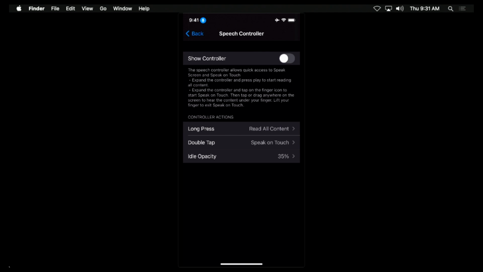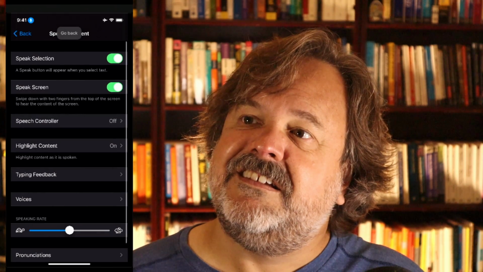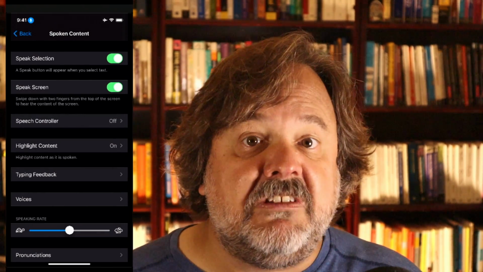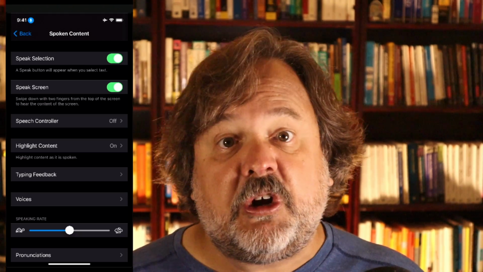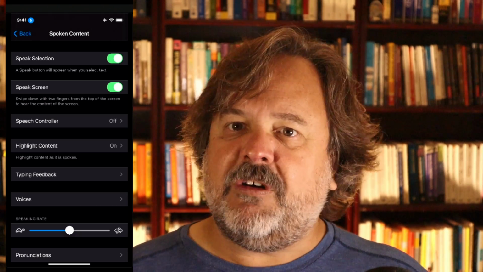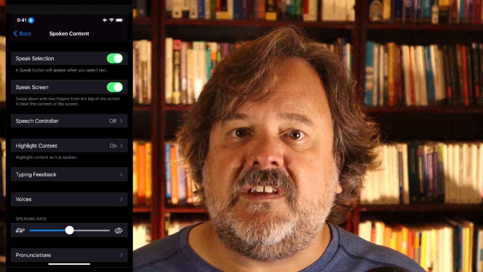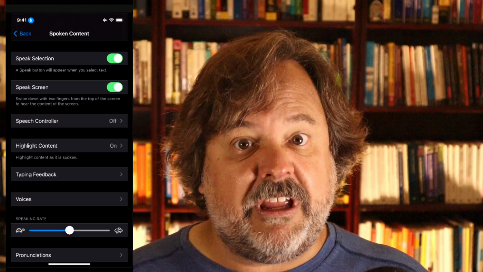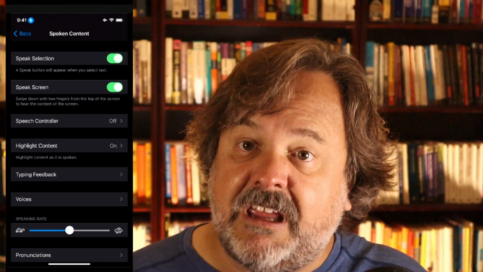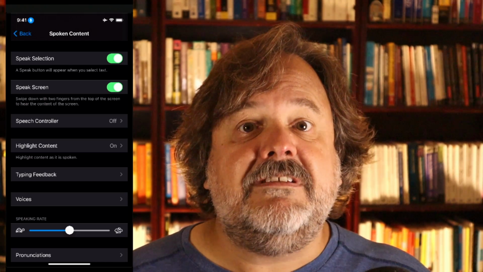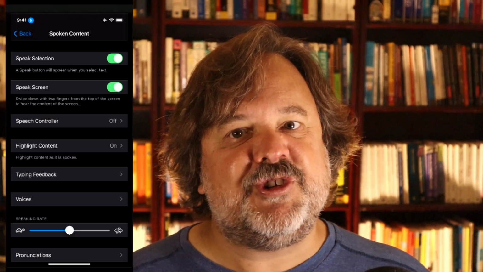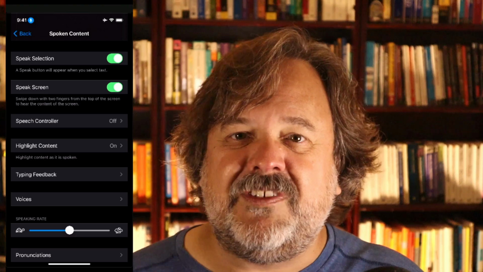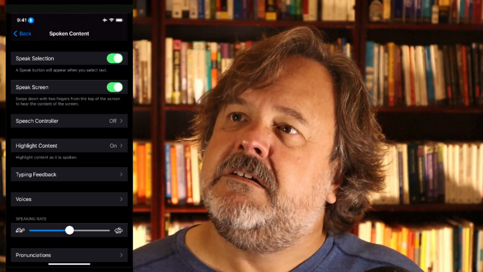Go back. While you're here, you can turn on highlighting so that you can see which words are currently being spoken. You can also change the voice, and well, if they're not talking fast enough for you, you can increase or decrease the speaking rate. You can even add custom pronunciations for words that don't quite sound right when your phone says them. Go back.